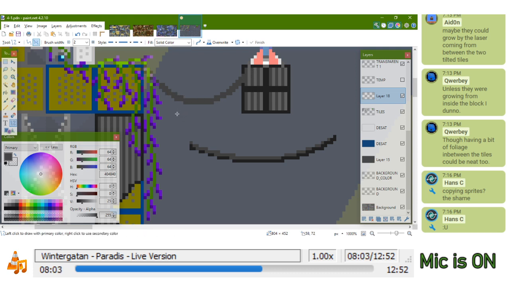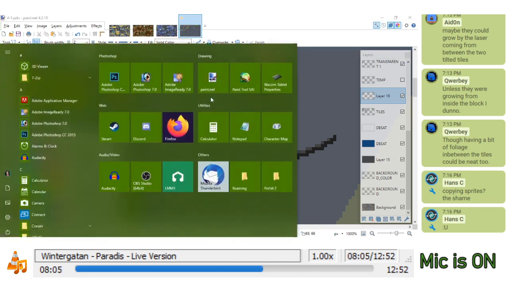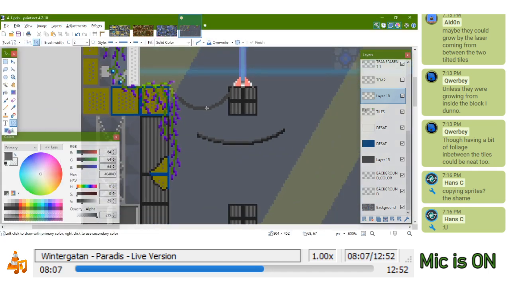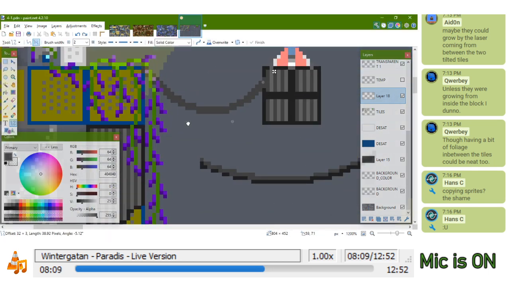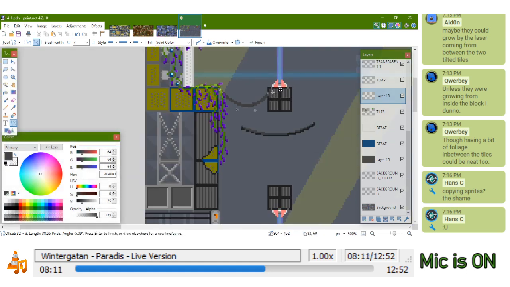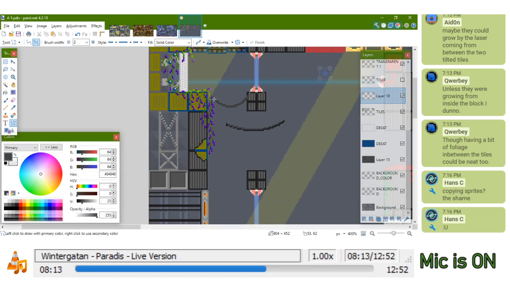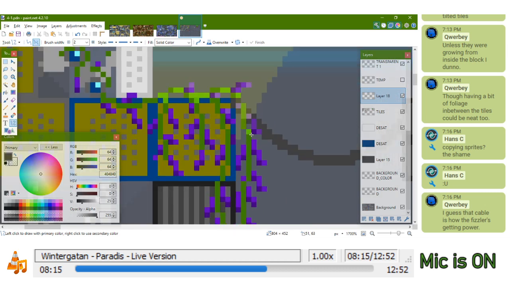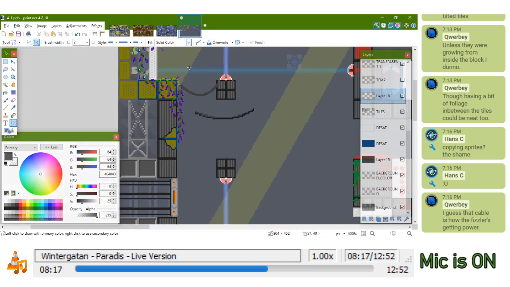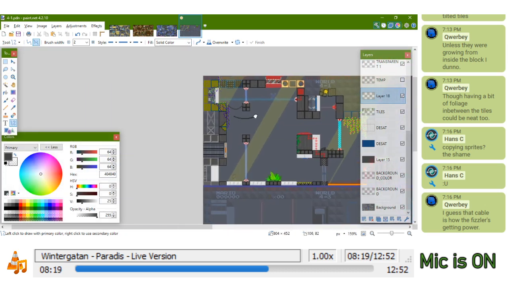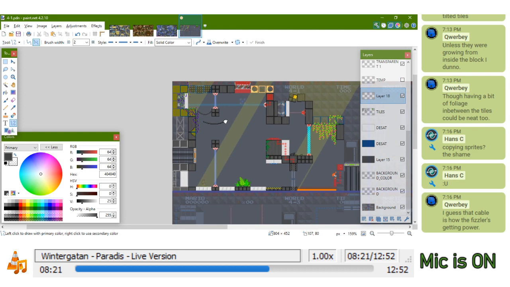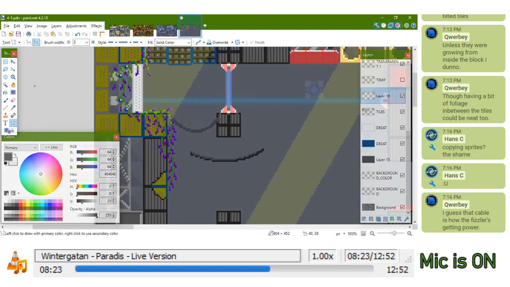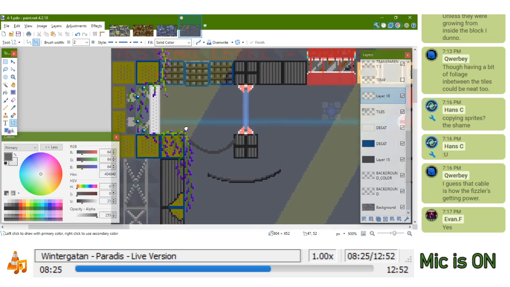Yeah, how embarrassing, copying tiles. How dare I? Worse yet, copying them without giving credit to the author. Could be something like that, yeah.